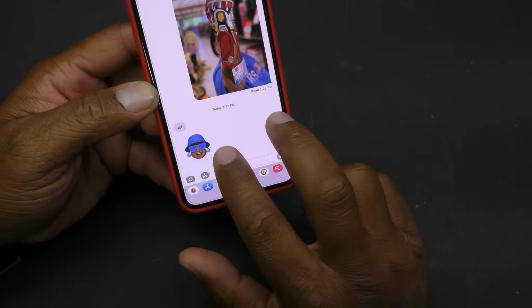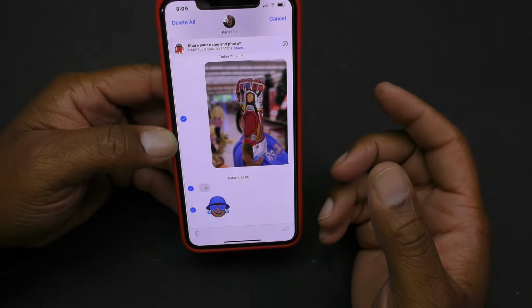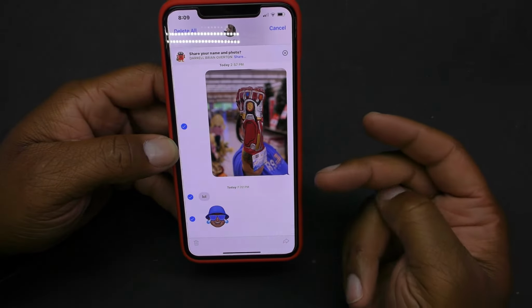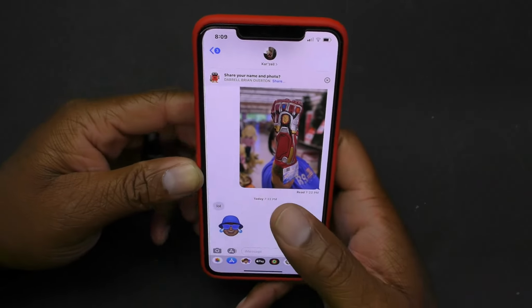So I'm going to show you that again. Press with the two fingers, you see it activated, and then you scroll up and you can delete multiple messages at one time instead of having to do it the old way.